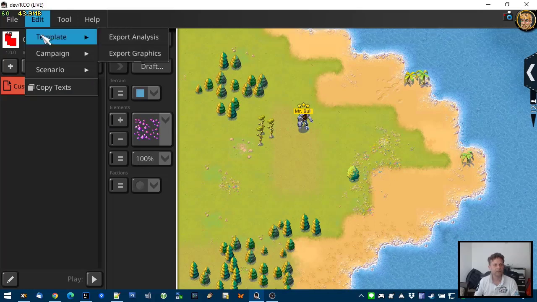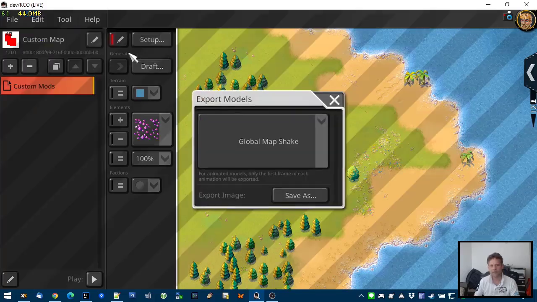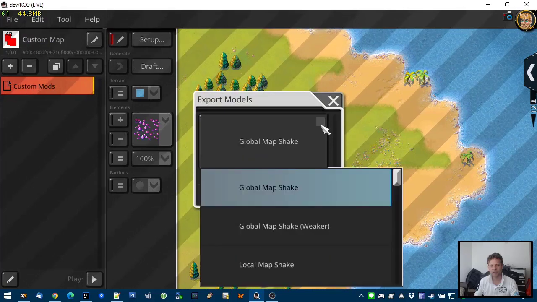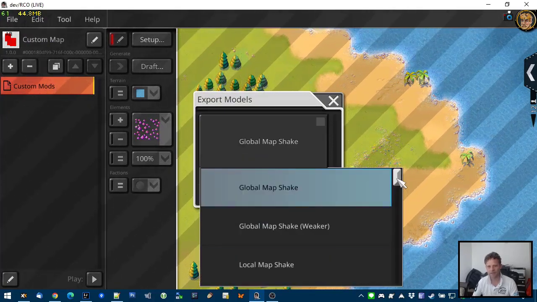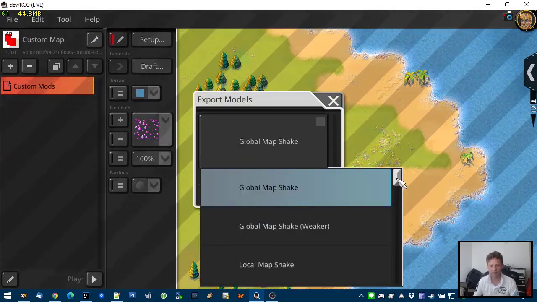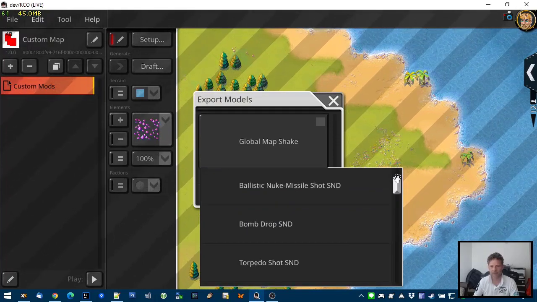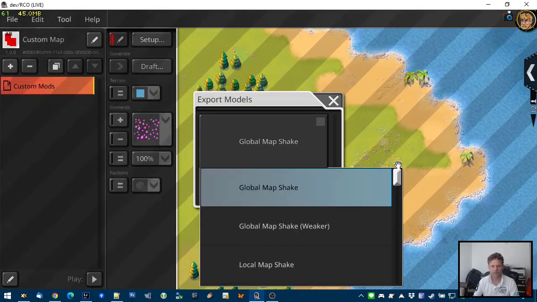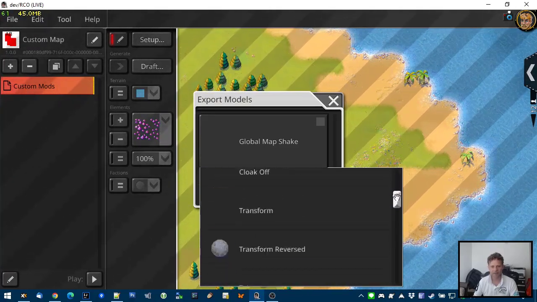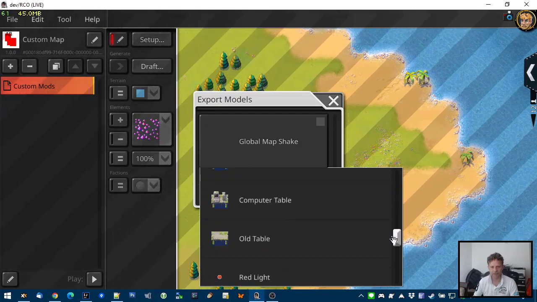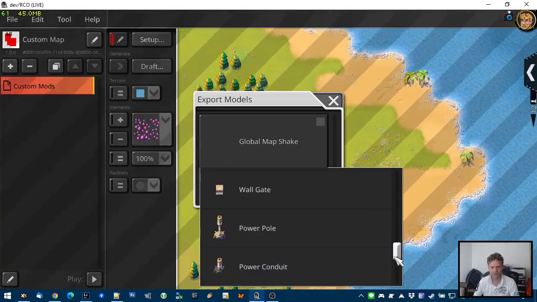Go to template and export the graphics. All the graphics, besides I think tile graphics and faction graphics, can be exported. It's not in there yet. Not sure if I will add it or if I just provide this example directly. Some, like map shake, have no image, so nothing is going to show, but if you scroll down, you see all the graphics we have.